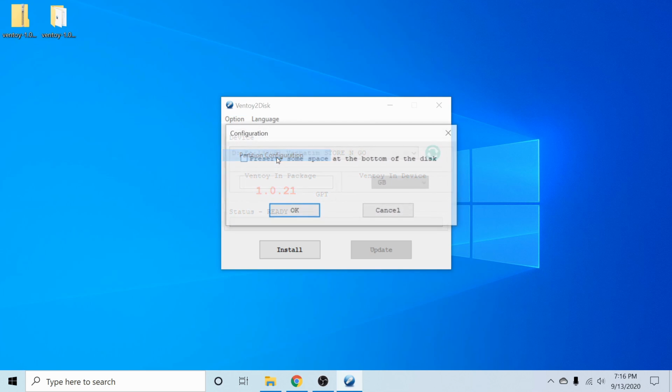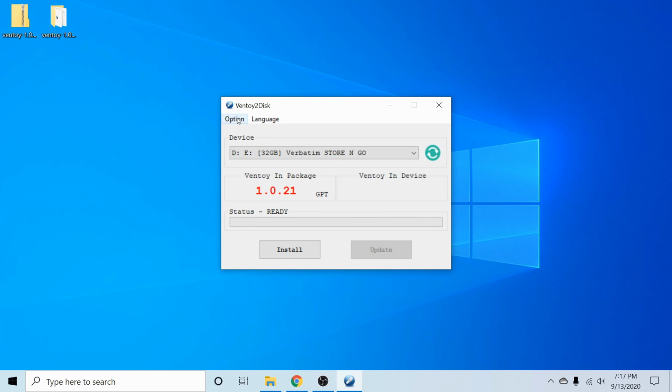Following that, you have partition configuration, which allows you to preserve some space on the disk. If you don't want to take up the entire disk, you can, towards the end of the disk, save some amount of space. I don't need to do that. I'm going to go ahead and devote this entire USB to Ventoy itself and the ISOs I want to keep on there. And then finally, you have Clear Ventoy, which clears out a USB that you installed Ventoy on, which is not what I want today.